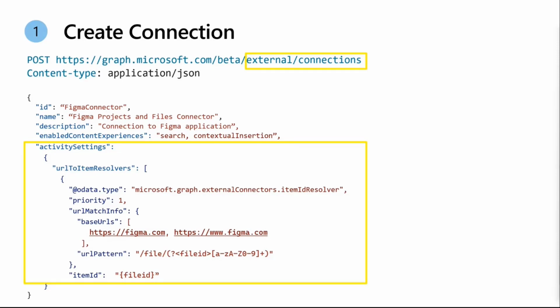And so you need to provide some sort of connection ID, a descriptive name about the connection. And then for enabled content experiences, you would essentially include what are the different experiences you want that connector to participate in? And then depending on the experience that you want to light up, there are some requirements associated with that. For example, for the office.com scenario, the activity settings piece is a requirement.